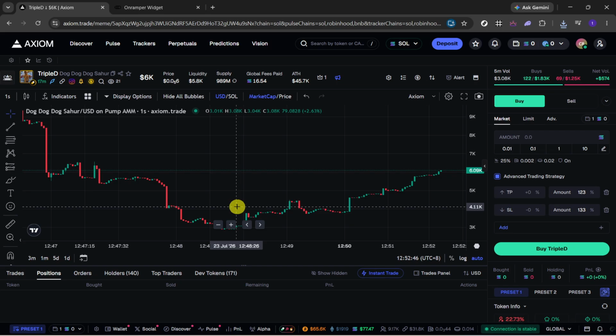Once the page loads, take a moment to make sure you are in the correct place and that the top navigation is visible. This will help you move through the funding process smoothly without missing any important controls.